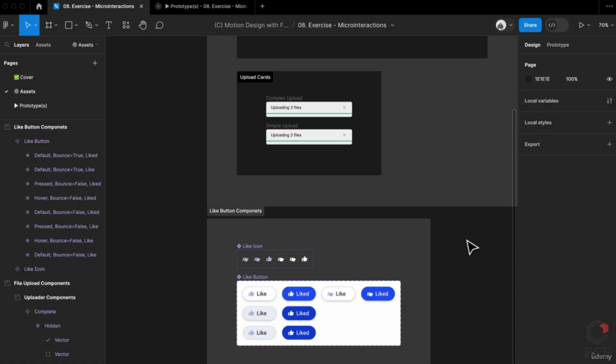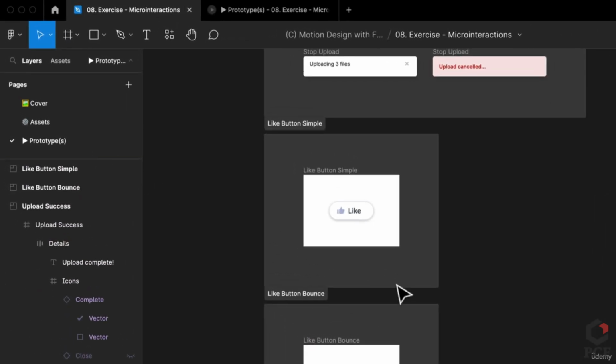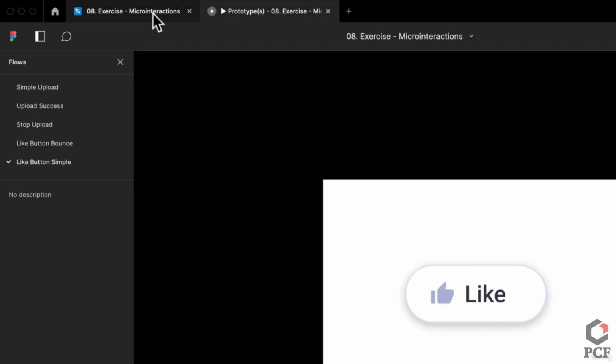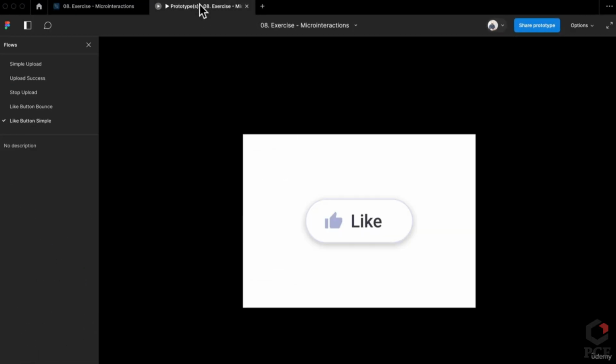Hey everyone, and welcome back. We are going to be creating some nice like button components. Let's get into it. We're going to create two different types. One, which is a simple button. We're going to start with that one first. So let's go to our prototypes, and we're going to create this simple button like this. And if we go to our button, we go to our prototypes. You can also press play, but I have it open already.